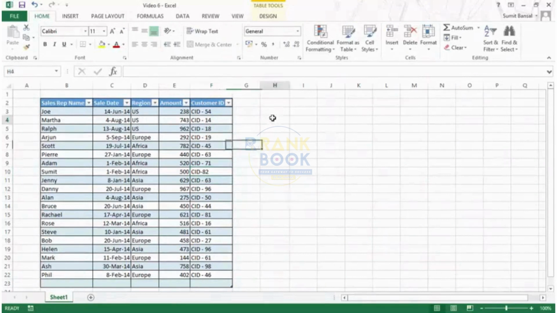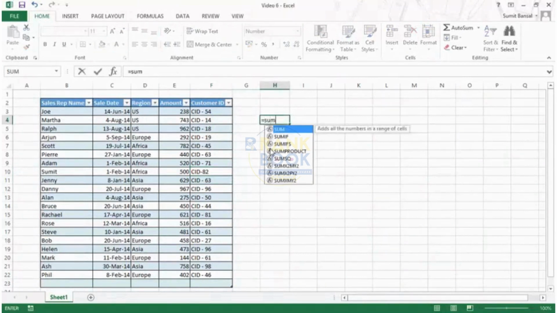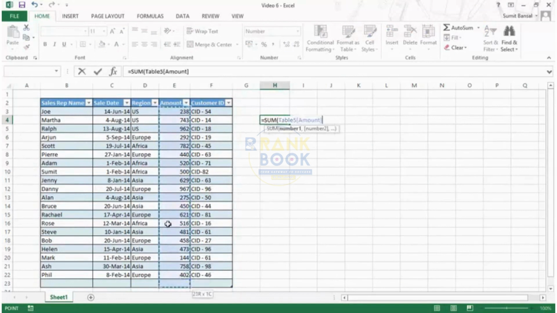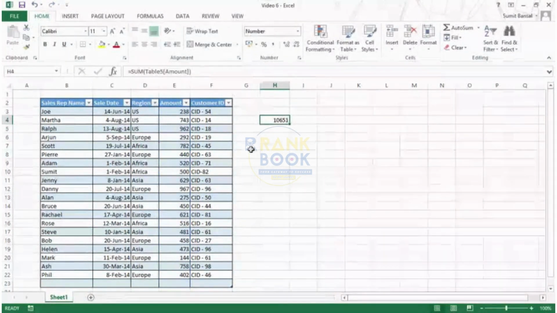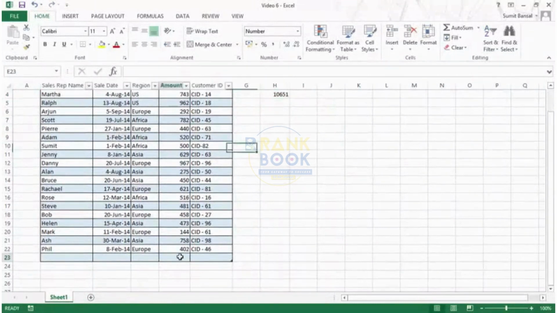Now I have this formula here where I say sum, and I need to have the sum of all this amount that has been sold. So see what happens. As soon as I select this entire column, Excel has changed this reference. It becomes table 5 amount. Table 5 is the name of this table and amount is the name of the column. And now when I go to the end and close this and hit enter, it gives me the value.